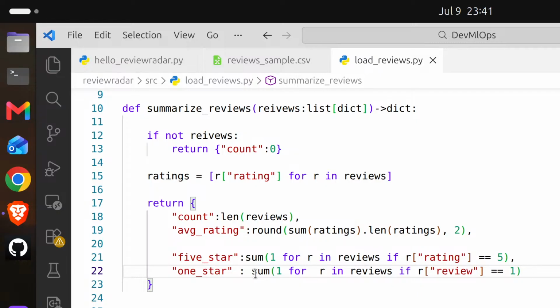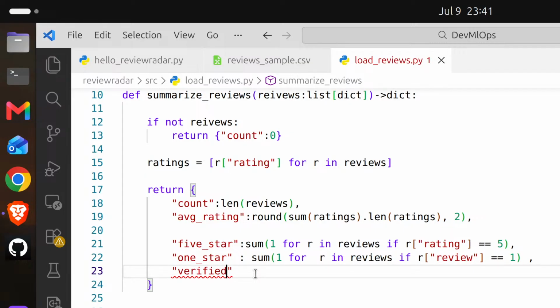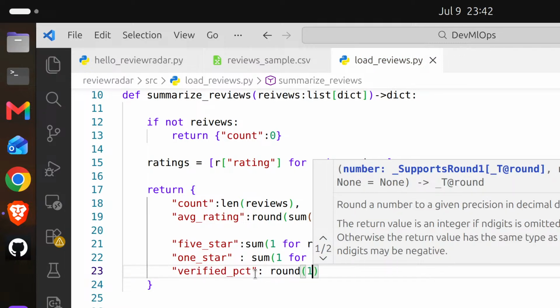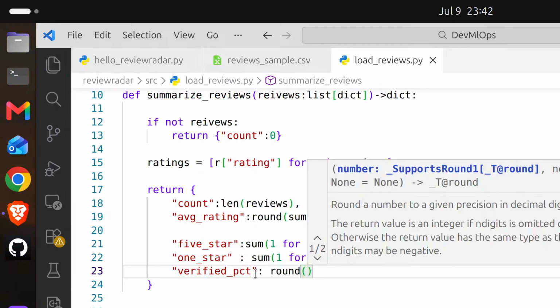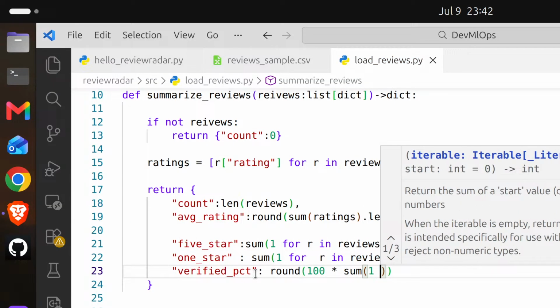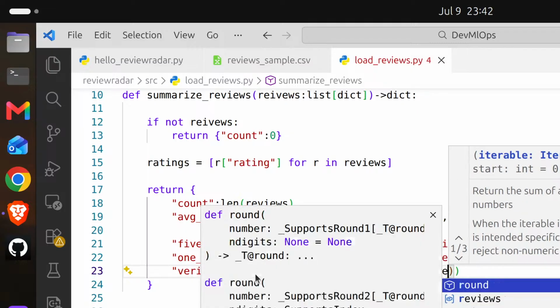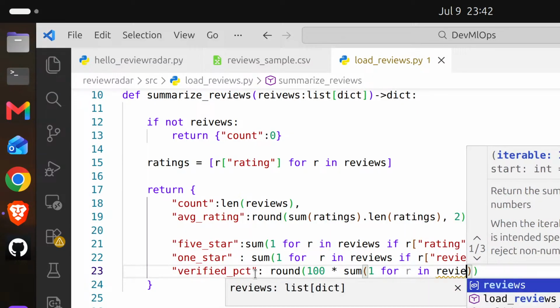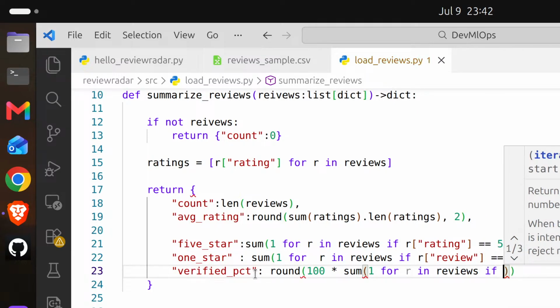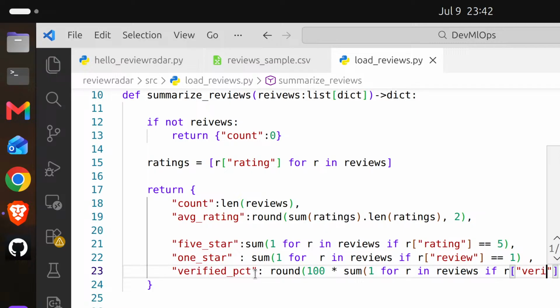Then we have a verified fact, like 100 into sum of 1 for r in reviews, if r is verified, divided by length of reviews, comma 1 decimal point. It will give us the percentage of verified reviews.